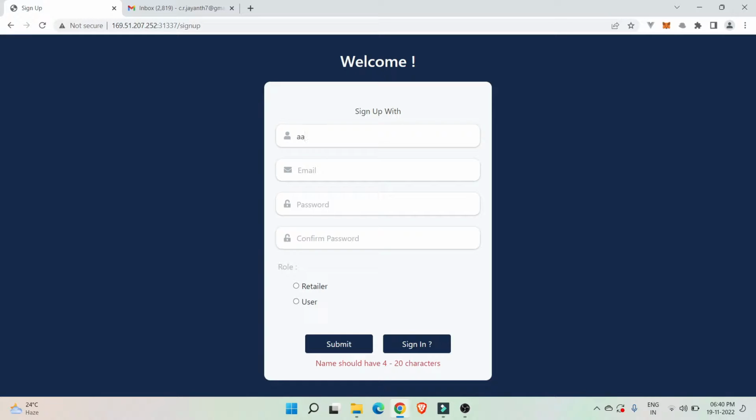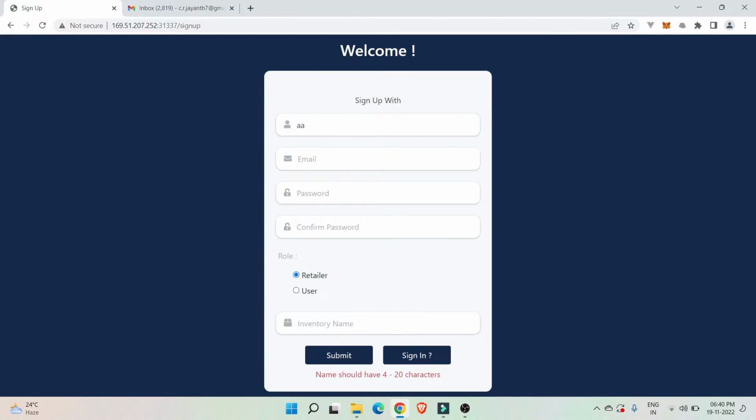And here we've added a feature called role. Like if you're a retailer, say you chose retailer role, you have to give your inventory name because you're creating a new inventory when you register yourself. And if you're a user, just select user and you have to give your inventory ID, like the existing inventory in which you work in. So basically this is the sign up page, and now we'll show you the sign in page.